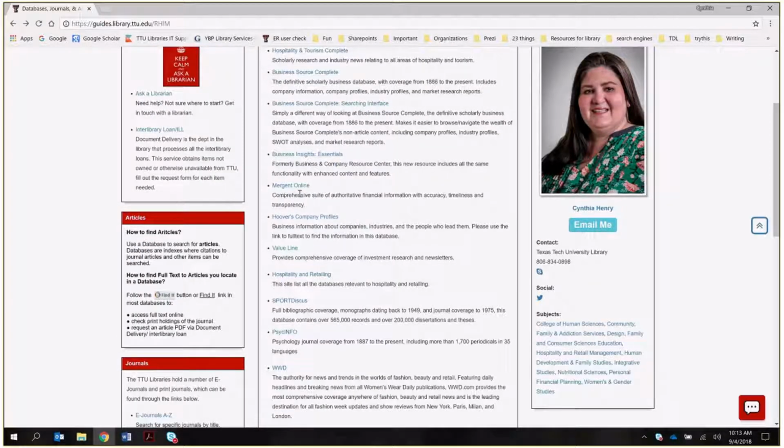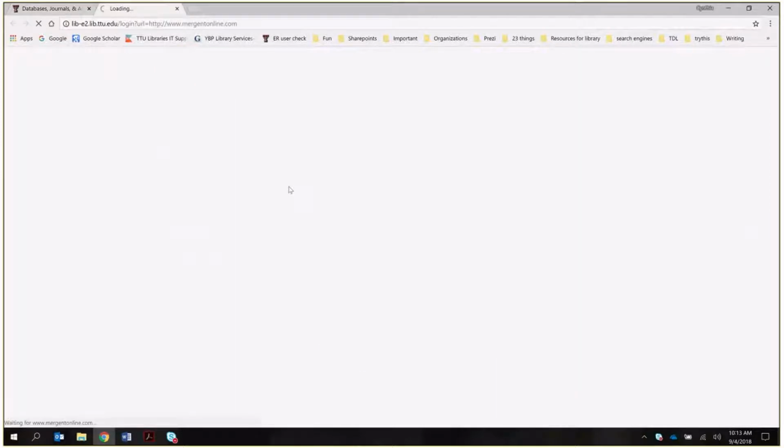I really like Merchant Online and Hoover's company profiles. Of course, you can only find public company information. Private companies don't have to share their information. So let's look at one of these. I'm just going to open Merchant. I kind of like it a little bit better than Hoover's.